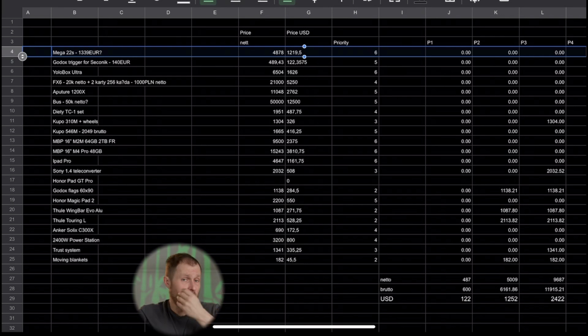This one actually was priority 2 on the list, and I was choosing between the 15-inch and 22. 22 was priority 2 also, but then I chose the cheaper one, because that was the only one which was available, and then the 22S was updated to priority 6. So that's why. What else?